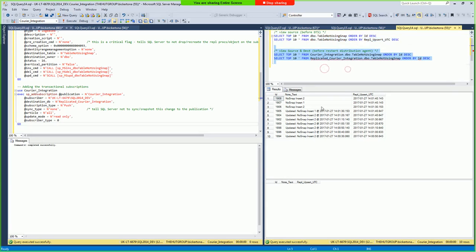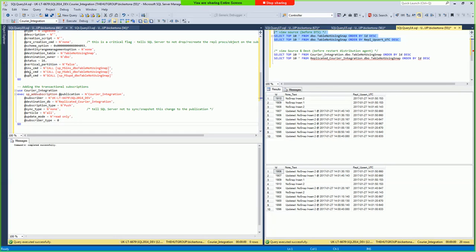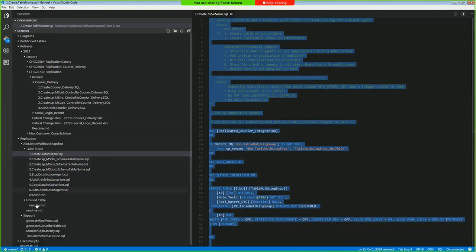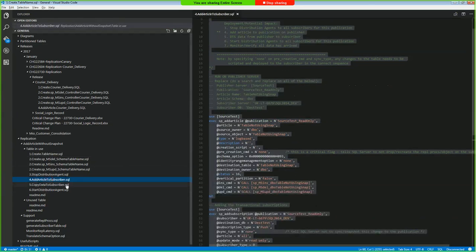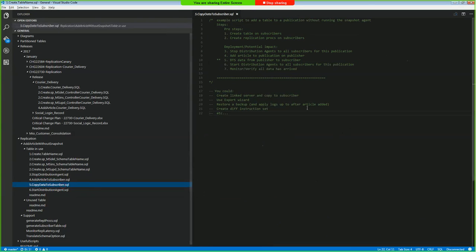So we can see that the table on the destination doesn't have any information there yet. Now, just to show that there is a difference here, at this point in time, we have got up to adding the article. Now we need to copy the information across.